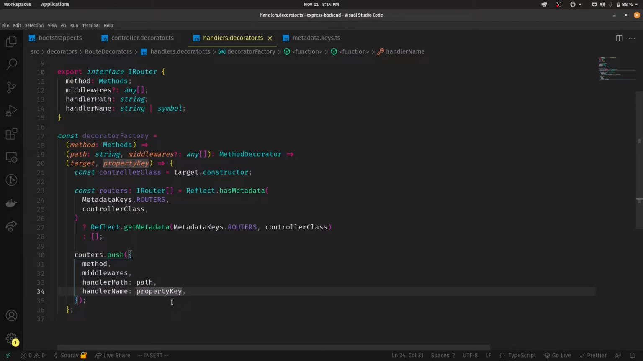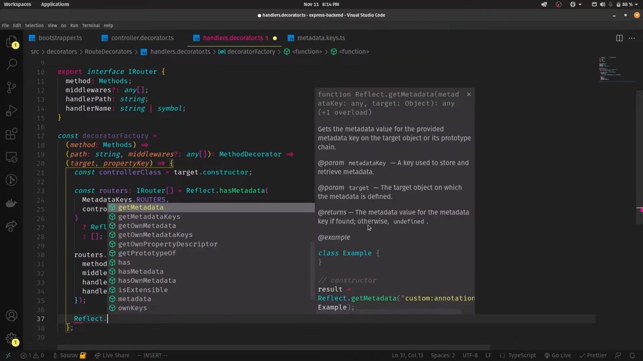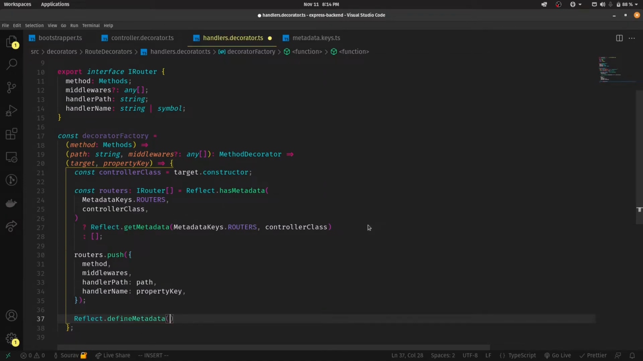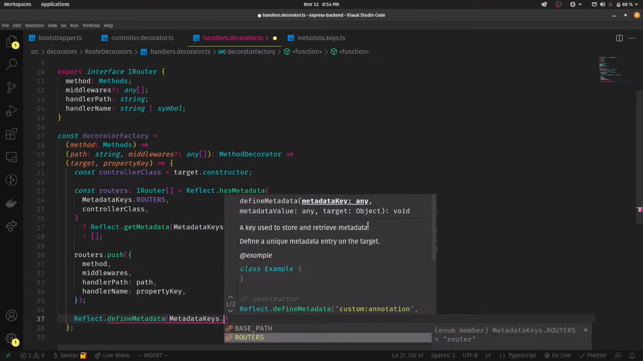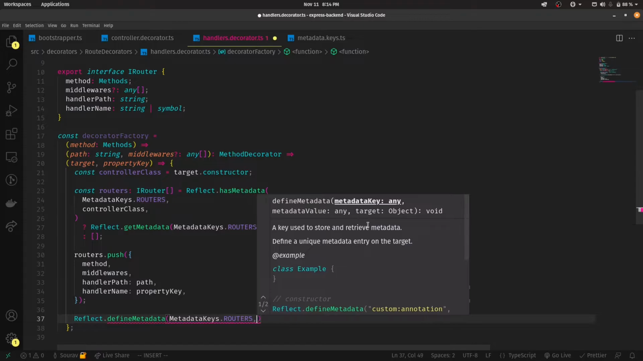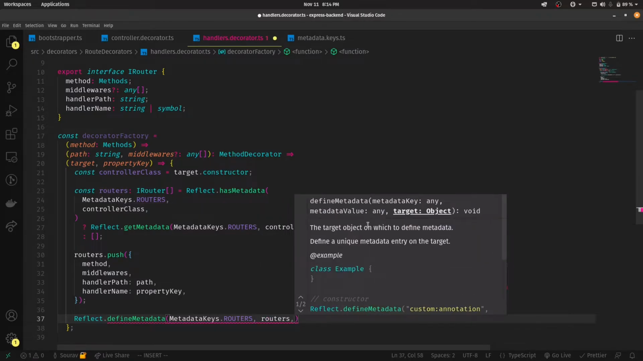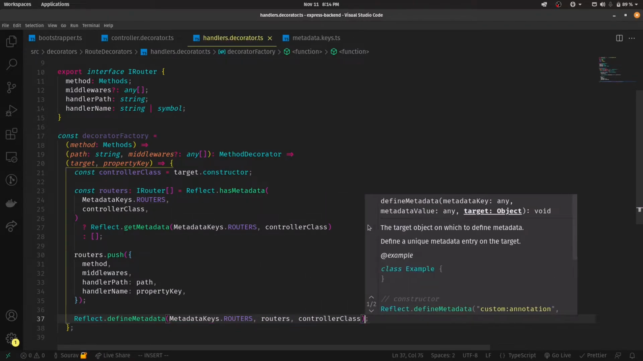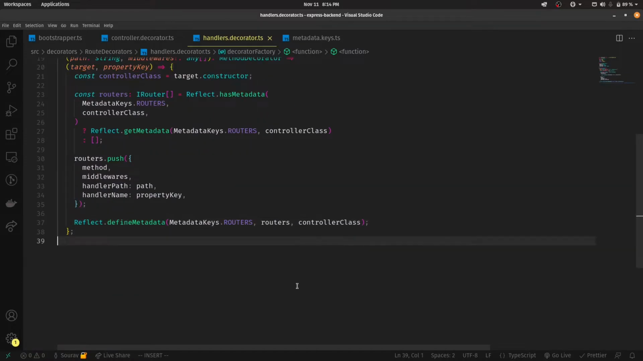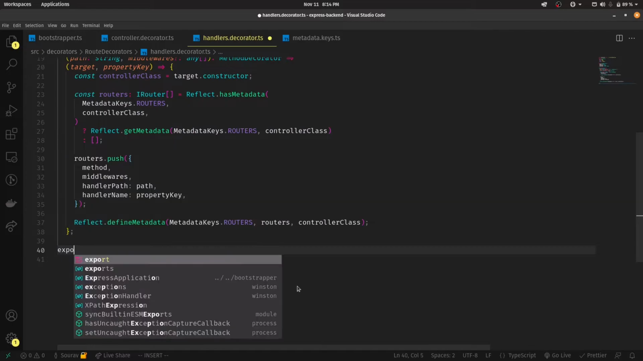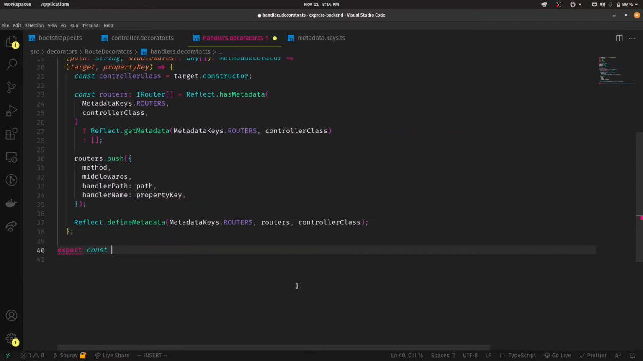Good. Once that is done, let's just make sure that we define the metadata again. So let's do a Reflect.defineMetadata. That's going to be metadataKeys.routers, and we'll be creating routers, and then we'll be creating a controller class. That is it. What's the best part? Because now you can use this metadata factory, the factory for decorators, and create all the types of decorators that you need.